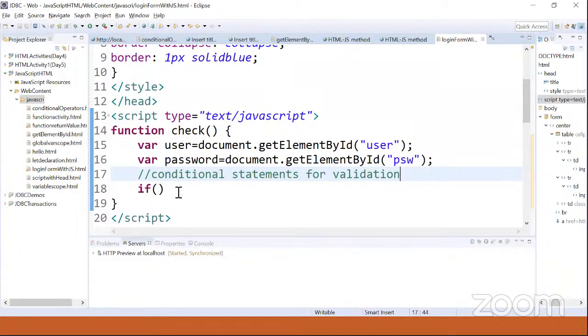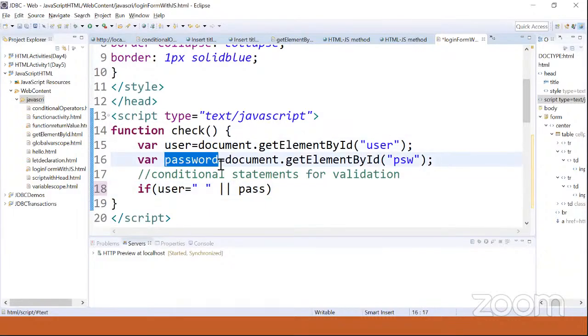So now I'm validating. Okay, so what is the validation? First, I'll check with the empty values. So user equals to empty, and logical operators. So here I'll go with the logical or. See, this is the user variable and password is this one. I'll copy and paste it. So this is password equals to again empty.